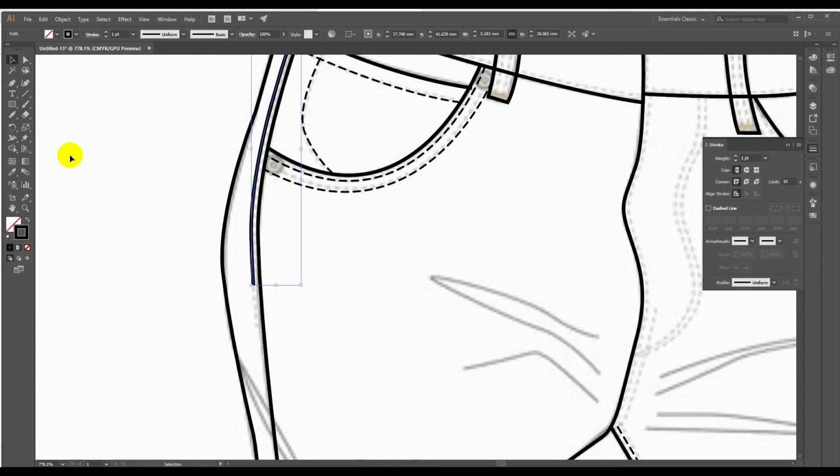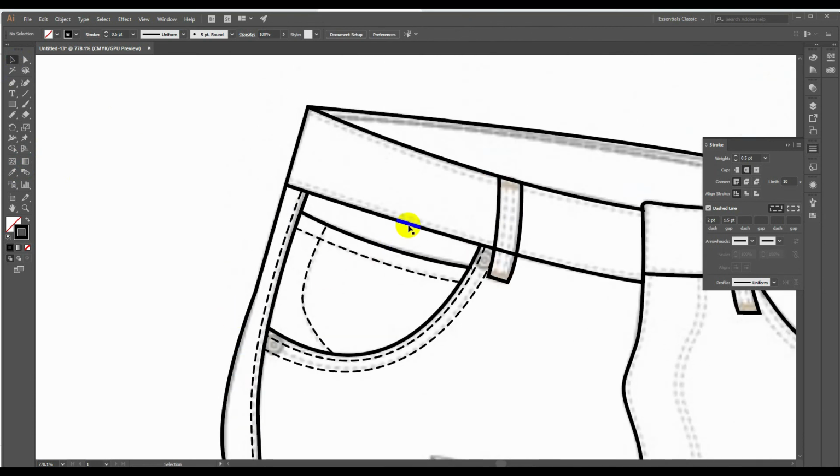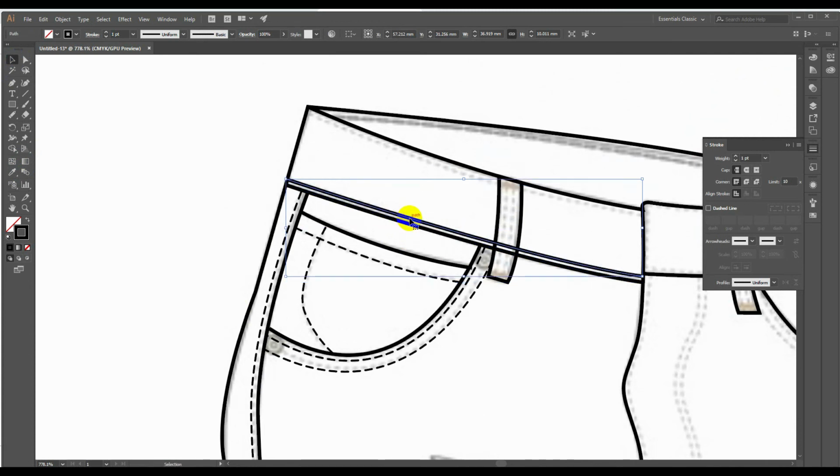Now we have this line over here, take the eyedropper tool, click on any existing line. So this line will also become a dash line. Same way for the waistband we can do. I'll just select this line. Either you can Ctrl C and Ctrl F, or simply drag this line and press Alt. Alt is for alternate, and it will create a copy. So now a new line is already here.